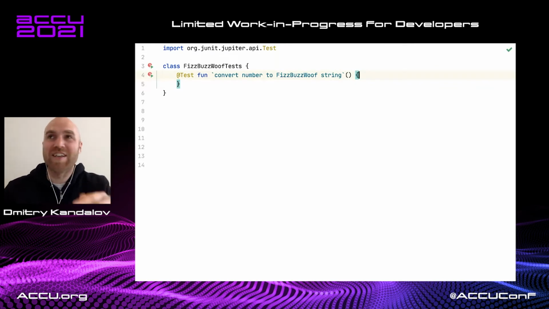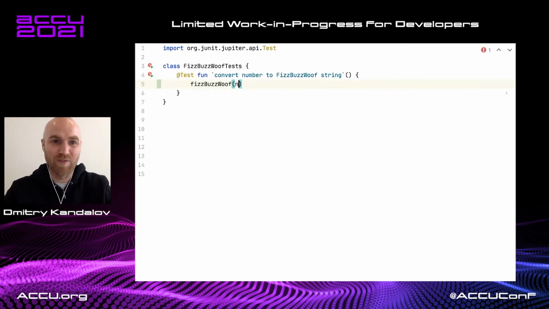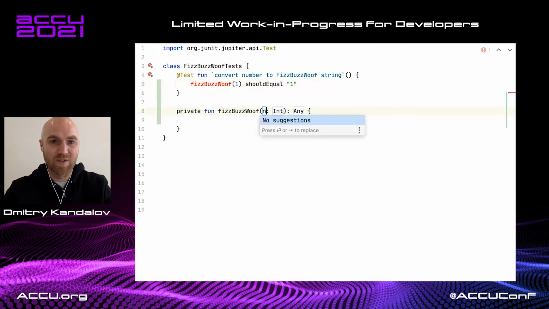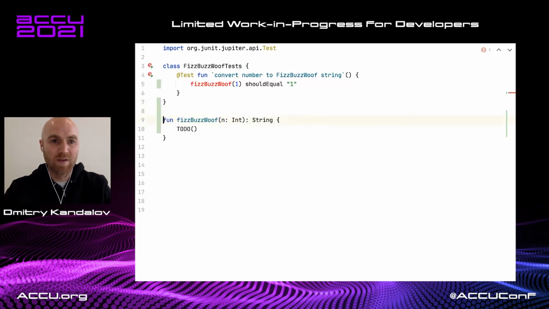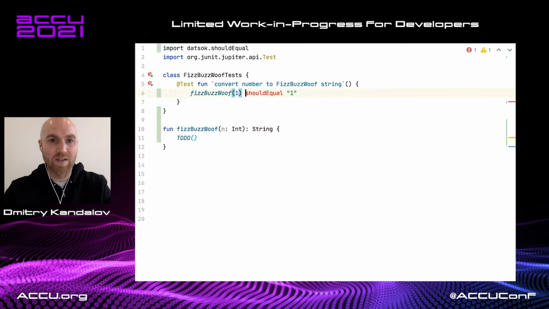It's also interesting that you could combine it with the other two, but just to simplify things I'll leave it as it is. So let's get on with FizzBuzzWoof. It will be fizzbuzz of 1 should equal 1. The other way around, it's from number to a string. So once again it's the same function, takes an int, returns a string. Then I can import should equal. And the interesting thing here is that I should not run the test, because if I run it now, it will revert. So I need to implement it correctly, run the code, and then it will commit.